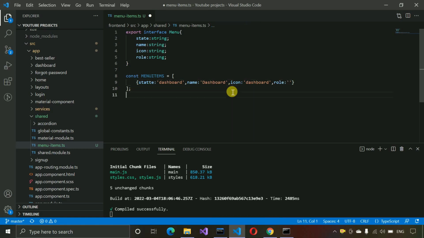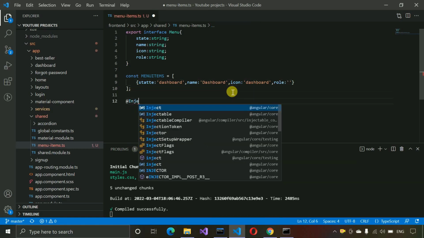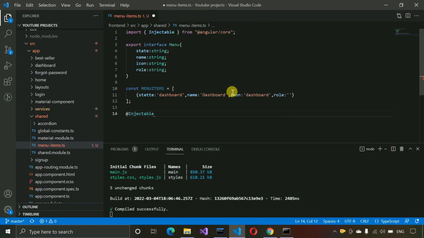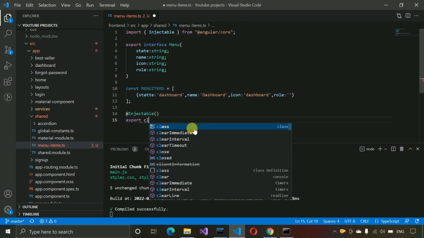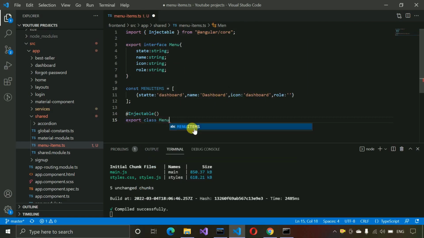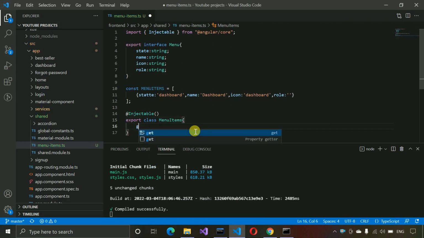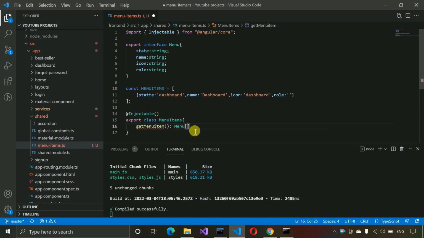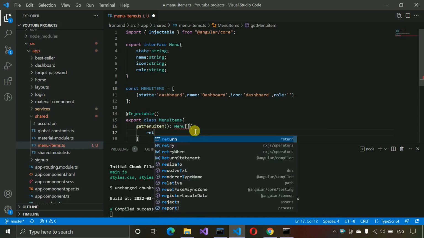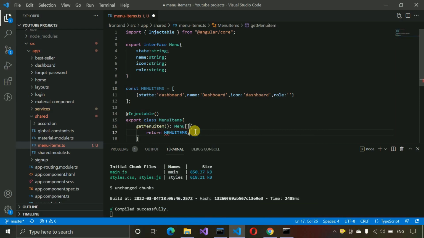Okay, after that we have to write here Injectable, and you can see it is automatically imported from Angular core, and here we need to export class, and here we have to write MenuItems, and then we have to create a method getMenuItem, and here we have to write Menu, and then we have to just return the menu items we have.